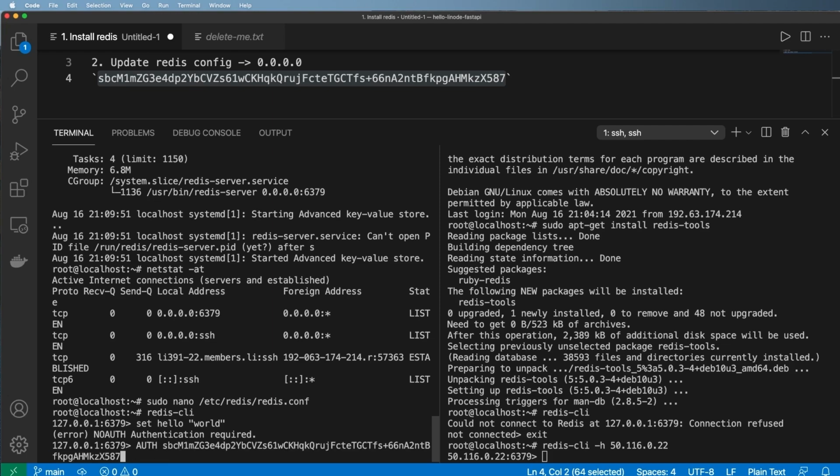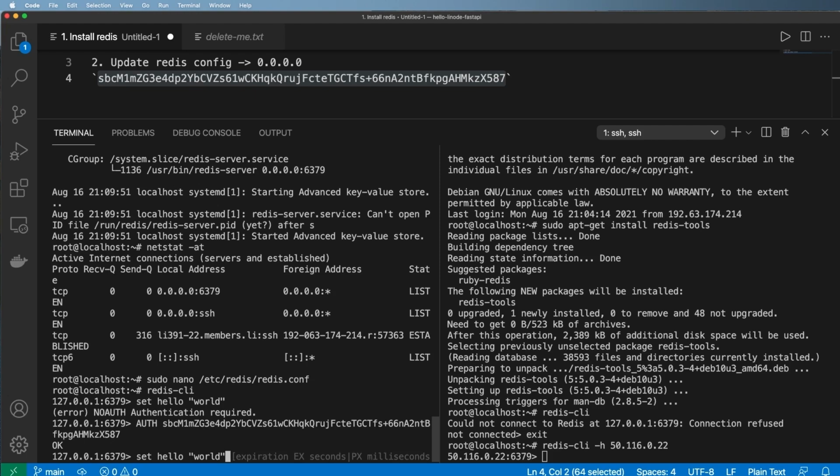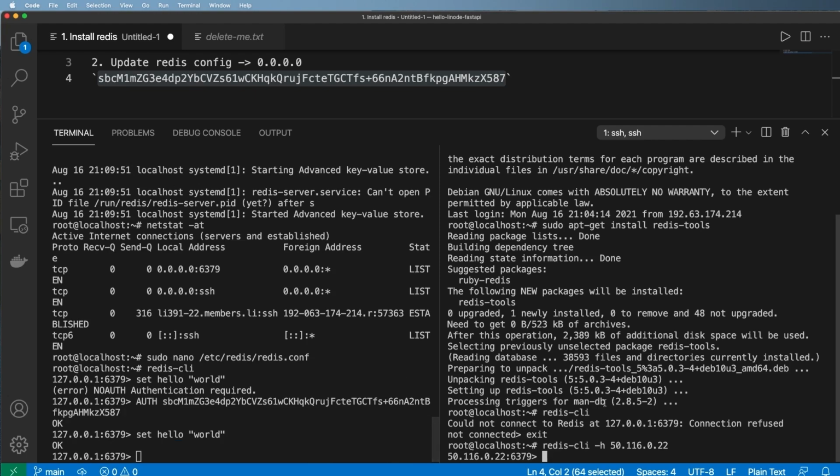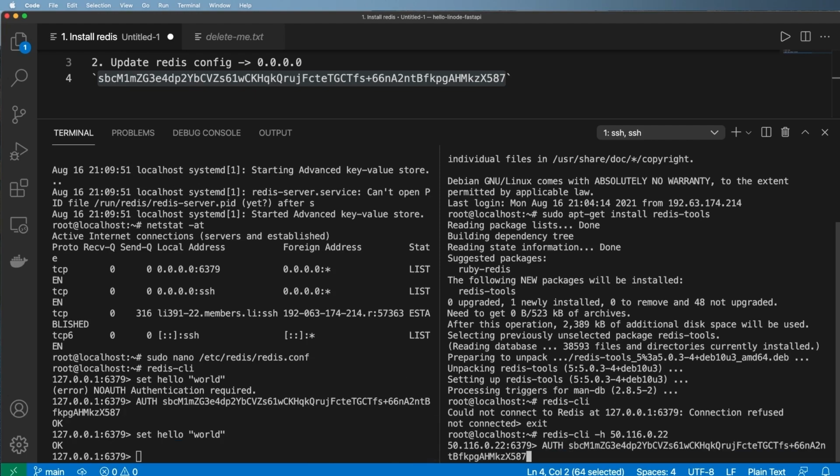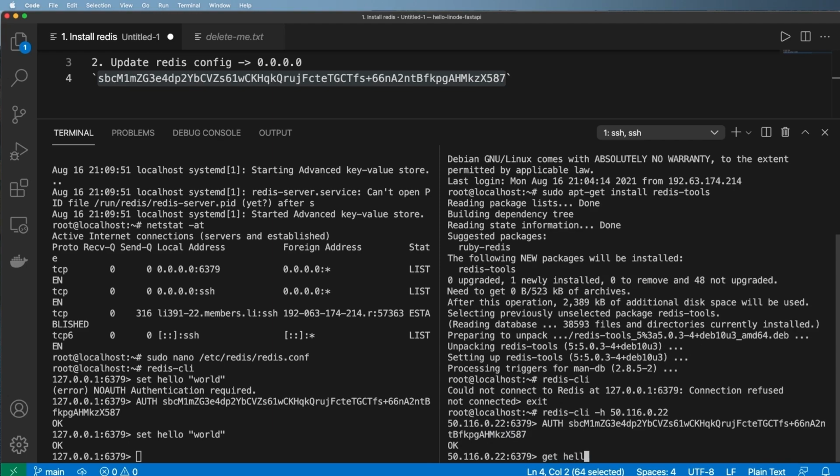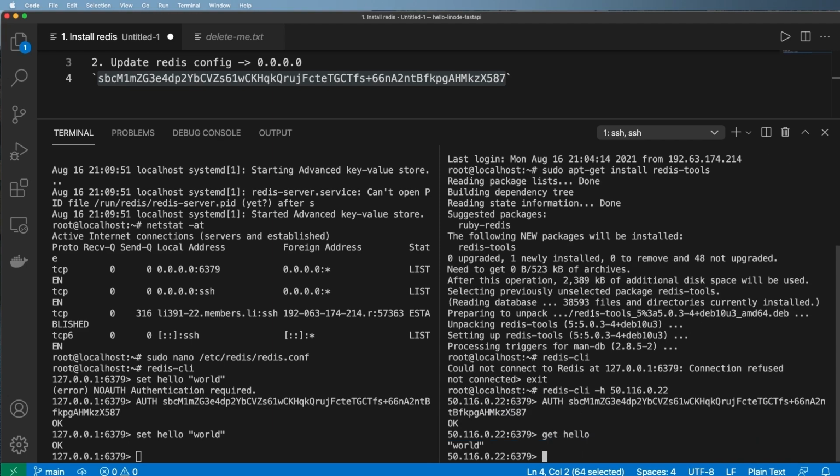So all I do is type out auth and then that key, and now I can actually set hello world. And then on the other side, I have to do that same thing, and then I can get that key, whatever that key might be. So that's what Redis is really good at, key value pairs.